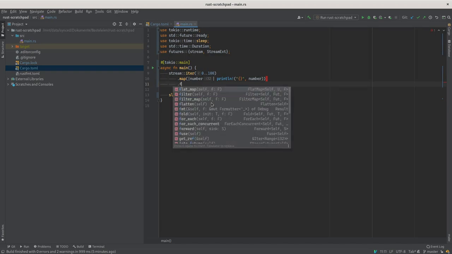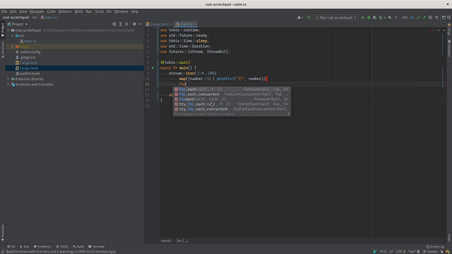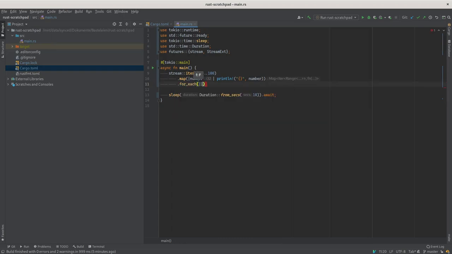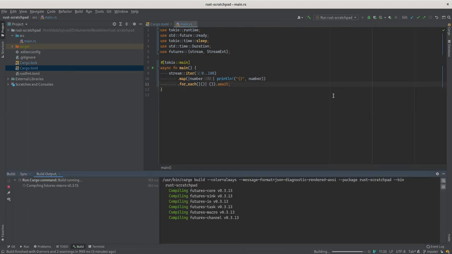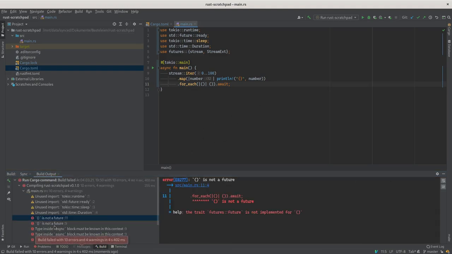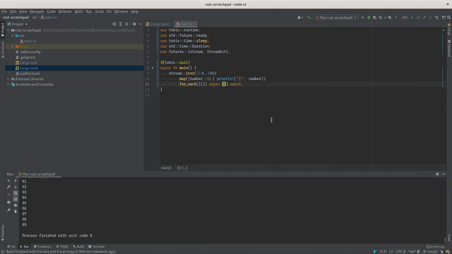If we just run it like that, we could just do a for each with nothing in there and await that. That would be a valid way of doing this, but then it would print the numbers in order. Wait. That needs to be a future. So let's put an async block in there. Like this. It will print them in order right now.